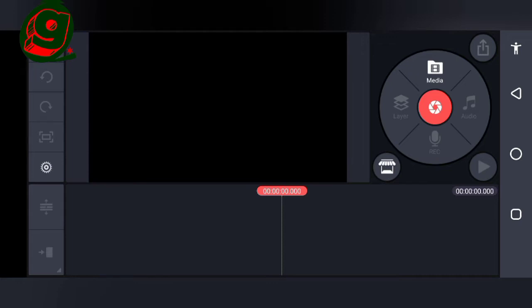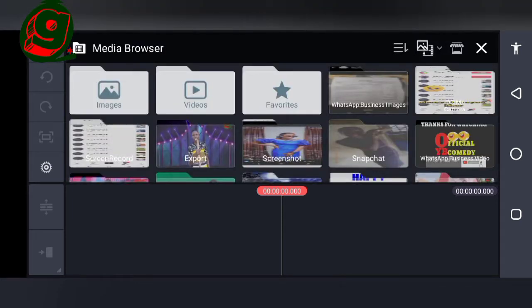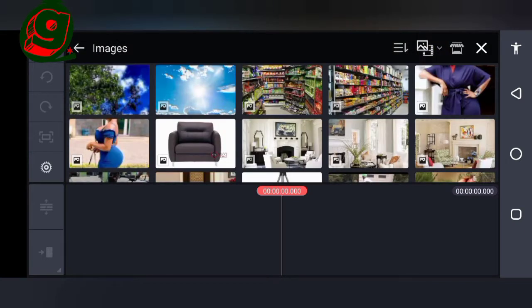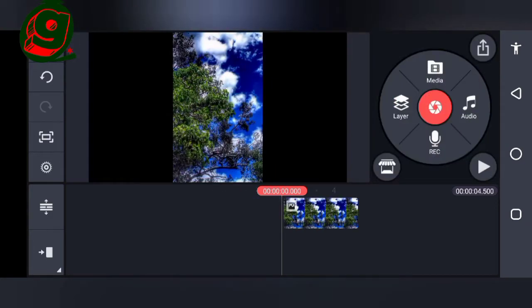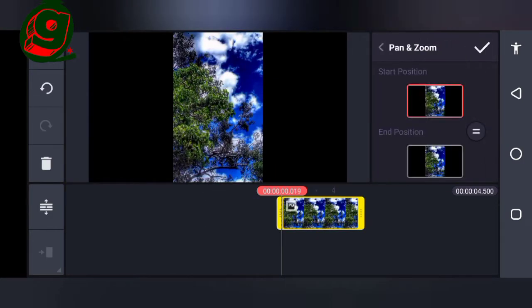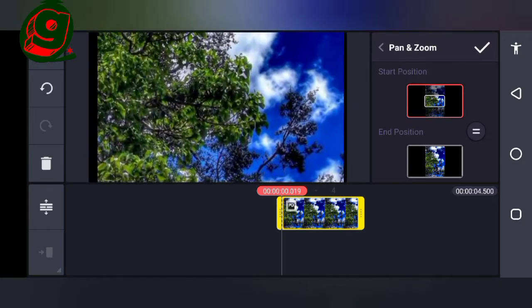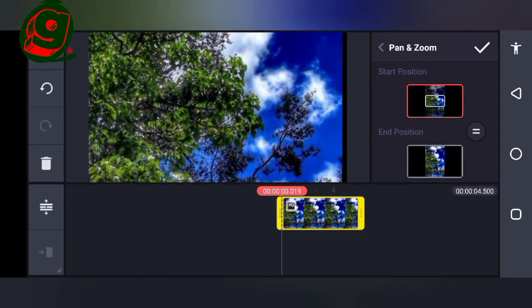First of all, you will press this media and select any background you want to use for the video. For example, I want to use an image here. So now I would like to change the size of the image in order to fit the screen, like this.